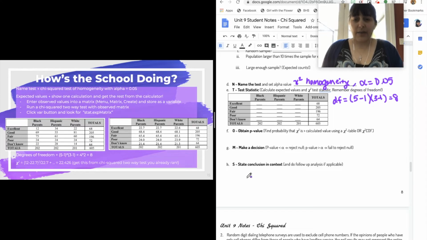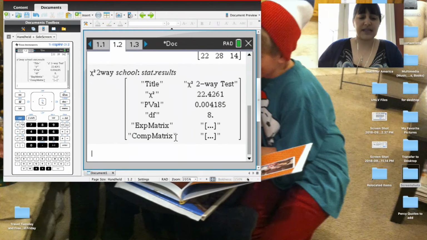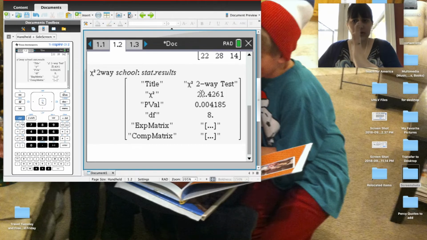So we just did degrees of freedom, and then I'm pretty sure I was about to show you how to access your expected values in your matrix. So let's go back to the calculator. Okay, so if you remember from the goodness of fit tests, the COMP is the components that make up the chi-squared value. So the individual values that are added together to make this number, the 22.4261. This, the EXP matrix, is your expected value matrix, right?